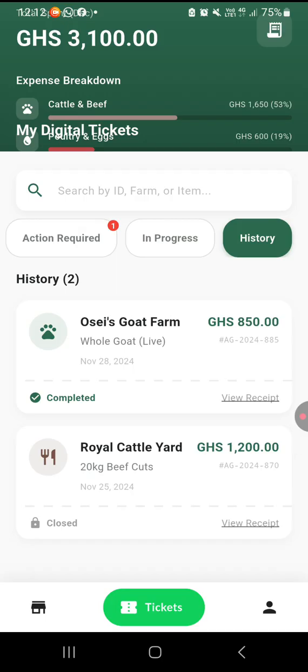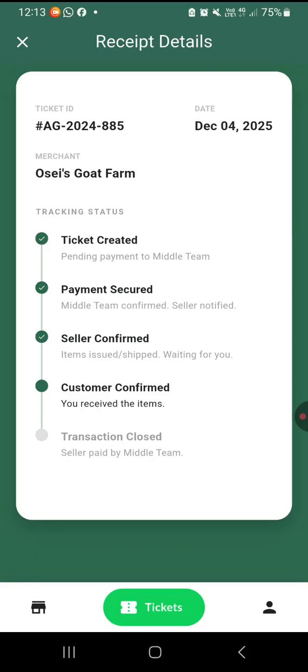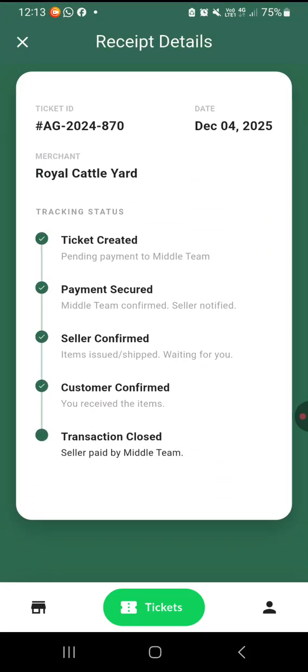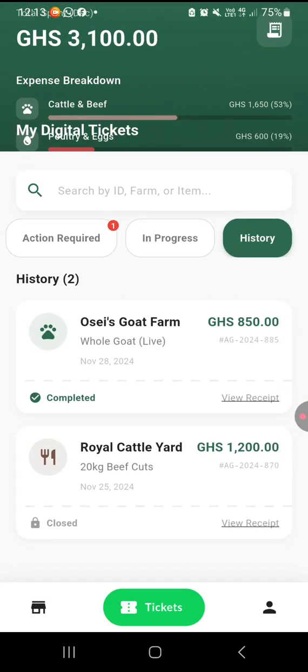By history, for example, this one has been completed. It means that you have confirmed. Right now, this one, the ticket is closed. It means that everybody has been paid, everyone has confirmed, the transaction has been closed, so the farmer has also been paid. Then the ticket is finally closed. These are the various stages.